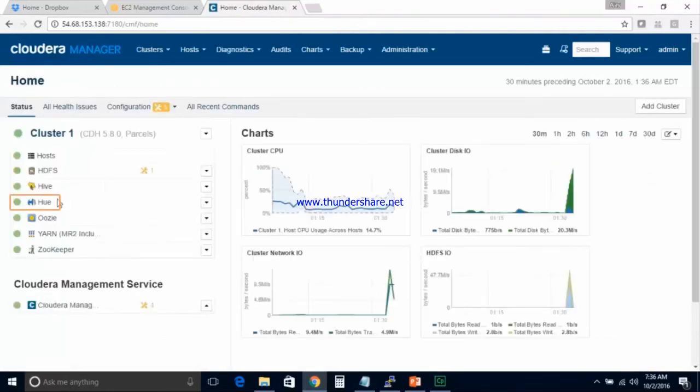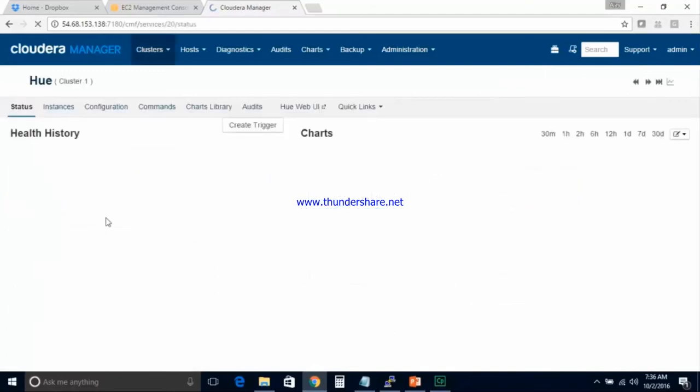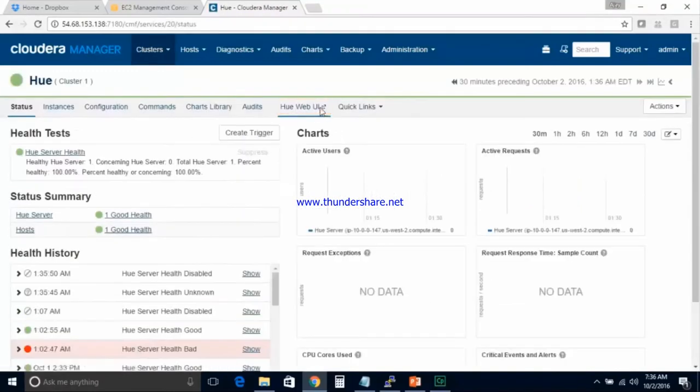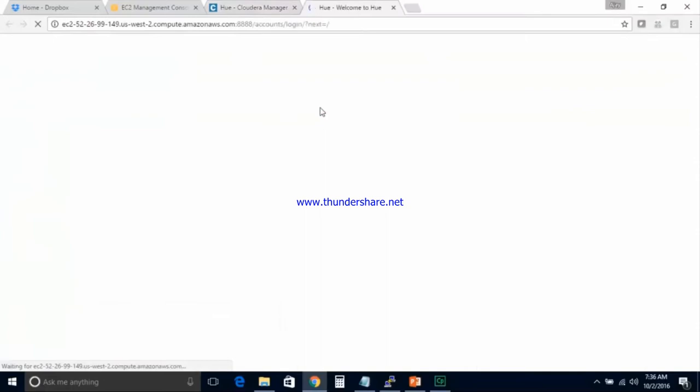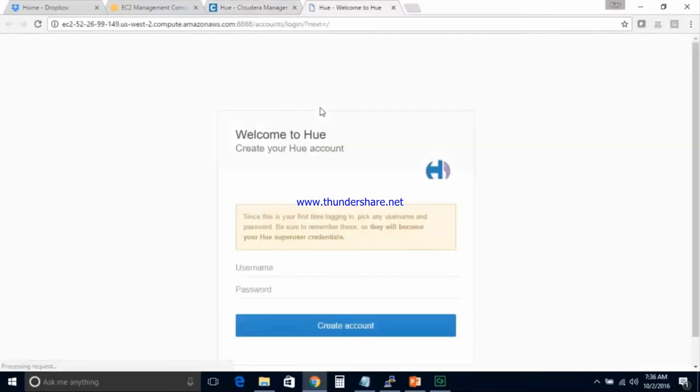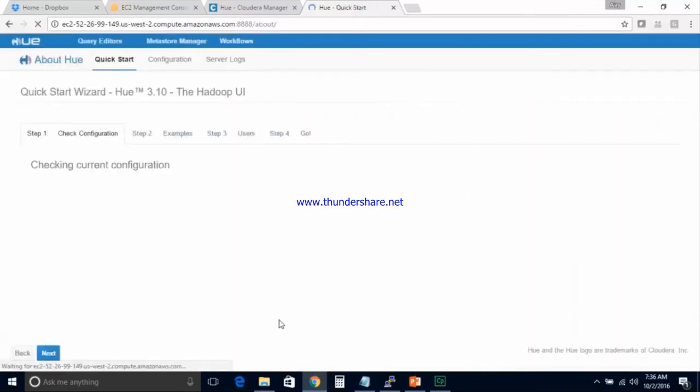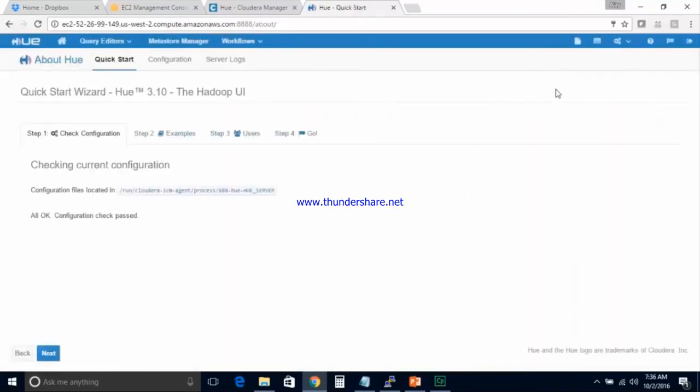Once this is done, click Hue. Click Hue Web UI to log in to the Hue web interface. When you are setting up Hue for the first time, you will be asked for a username and password. Here, you will provide Hue as username and password. After this, click Create Account. Now the Hue ID will be the Hue admin. Now, Check Configuration will check if all the configurations are right.